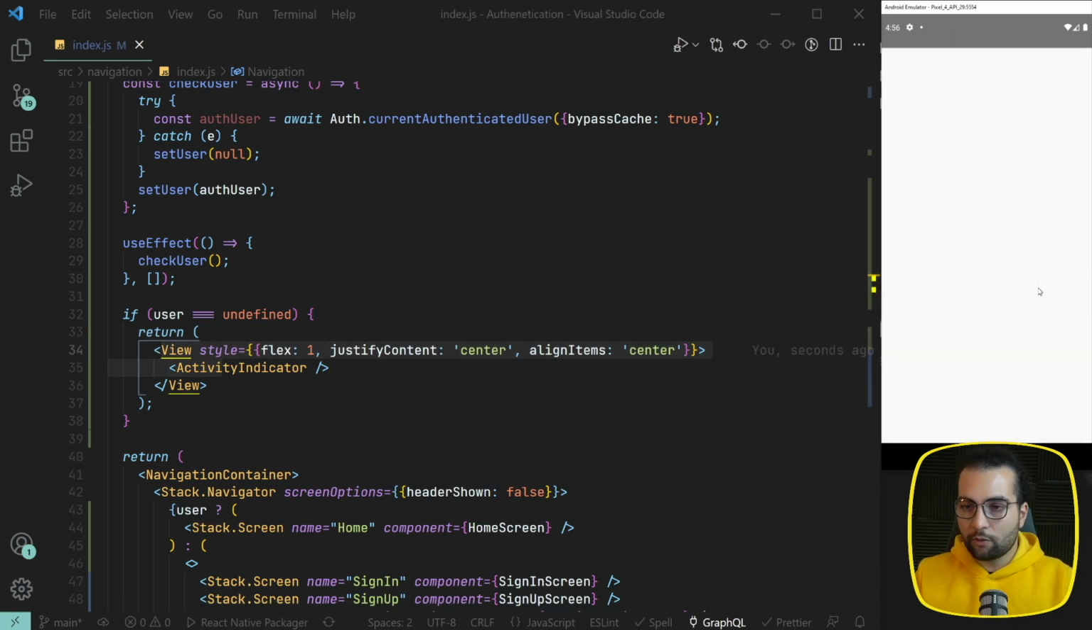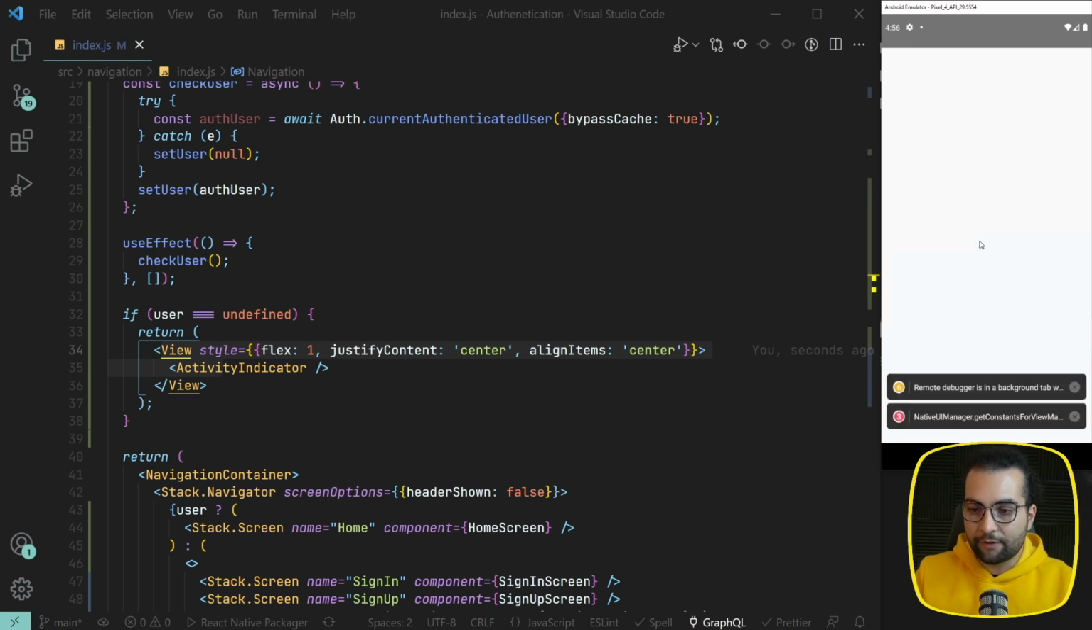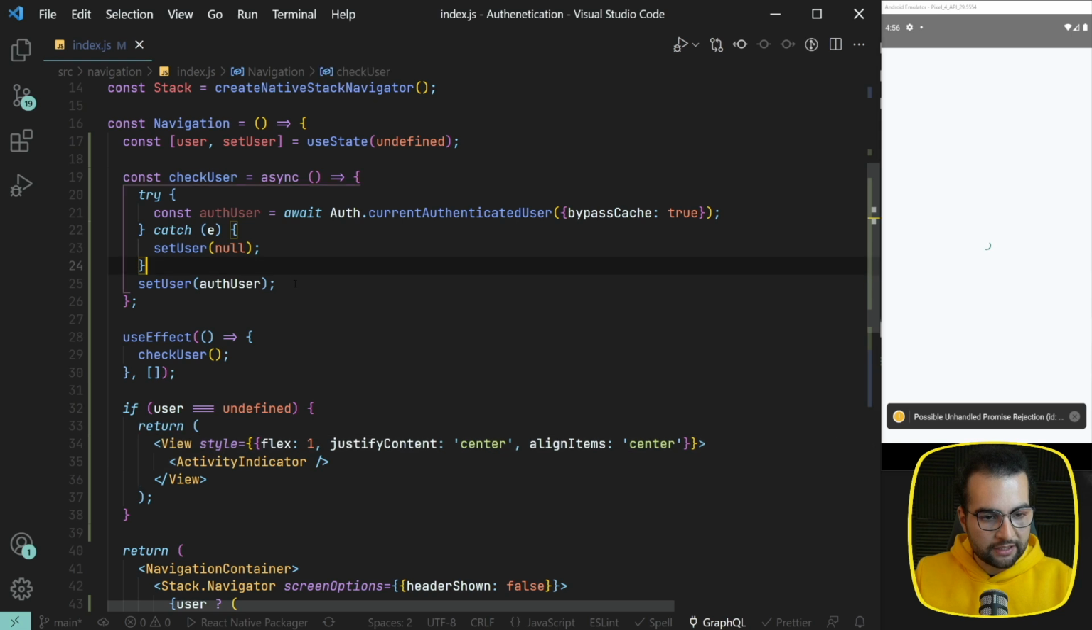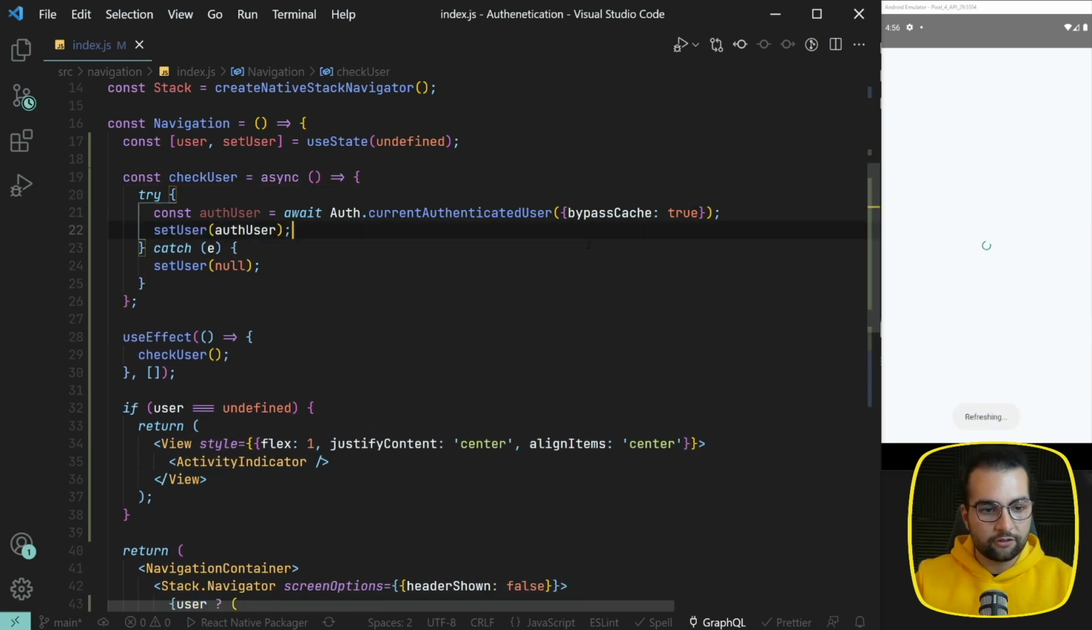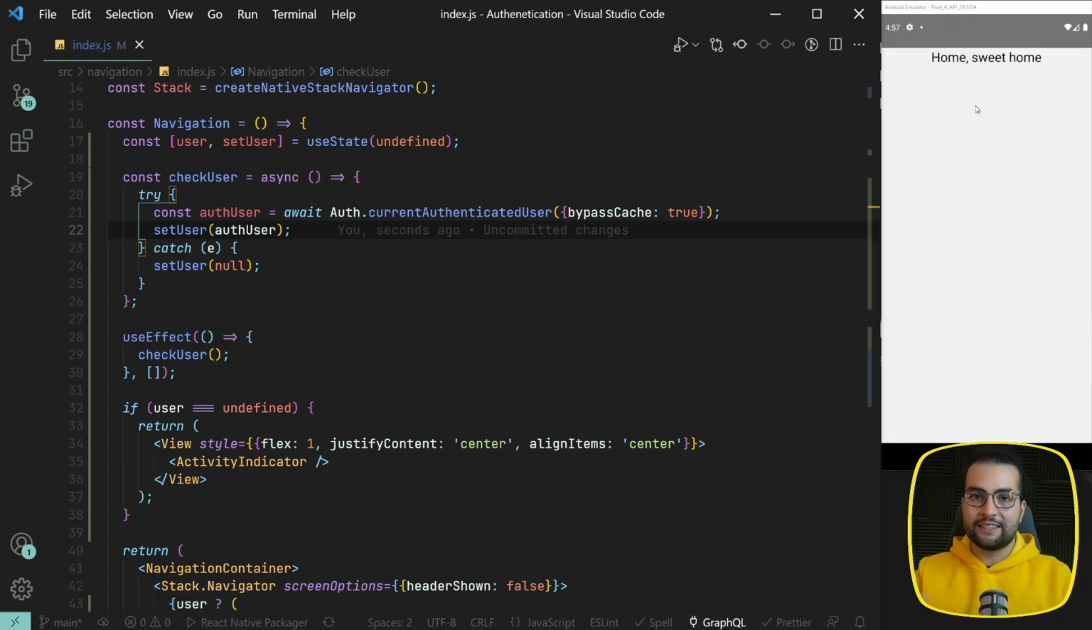Okay, let's try to press reload. And instead of seeing the login screen, we see this activity indicator, but I made a mistake here. I forgot to put the setUser also inside the try catch here. So save, and right now home sweet home, but we didn't see the login screen.